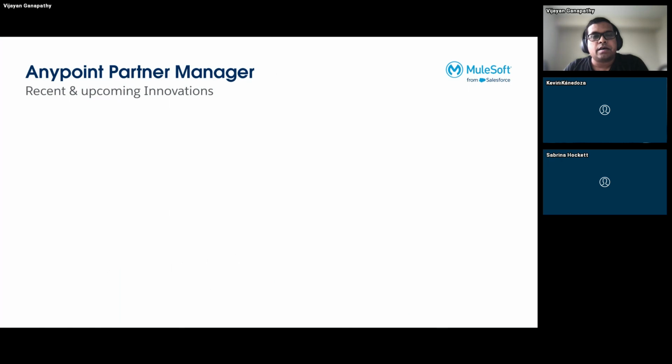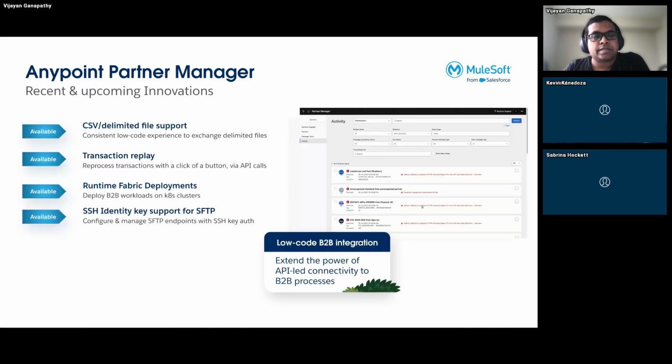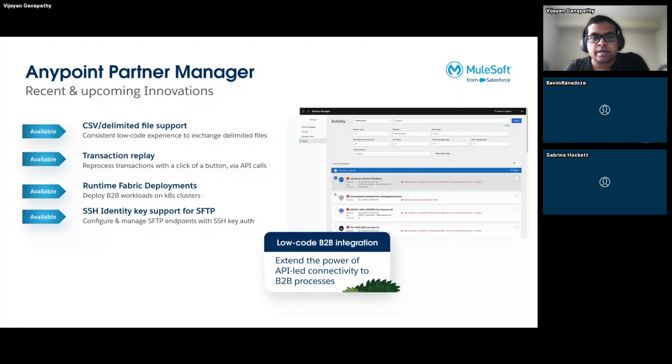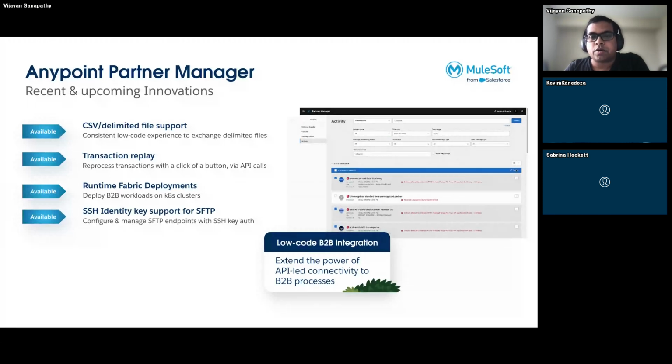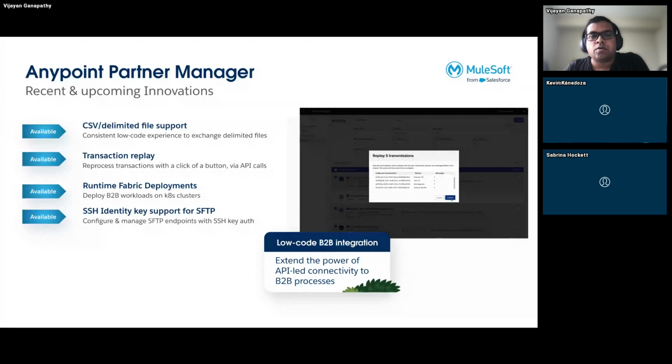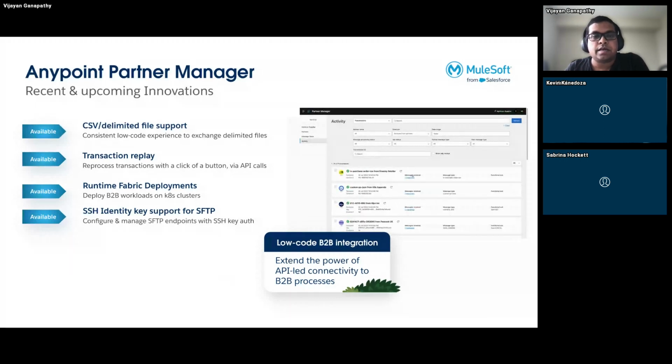So with that introduction to where the product and the platform are evolving, just a quick recap of some of the innovations that we delivered through Anypoint Partner Manager in the past few months, and some of the exciting upcoming capabilities that are lined up for the coming months. As you've probably heard in previous sessions, we launched support for CSV and delimited data file formats, and customers can now replay and reprocess transactions, not just from the UI, but also through platform API calls if you want to automate a lot of those manual processes involved in reprocessing any business transactions.